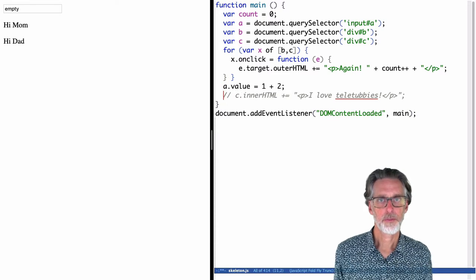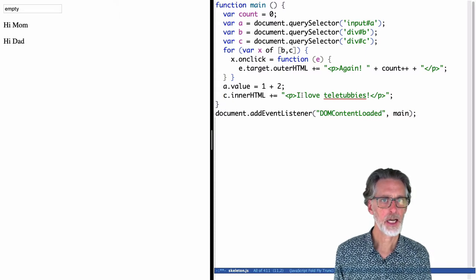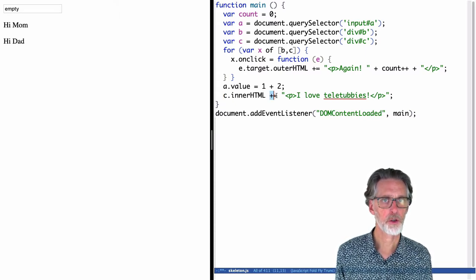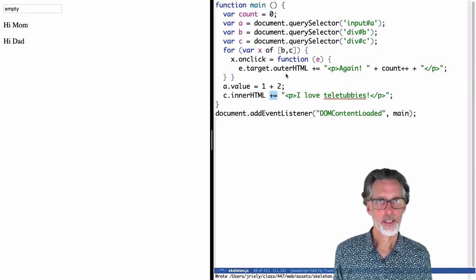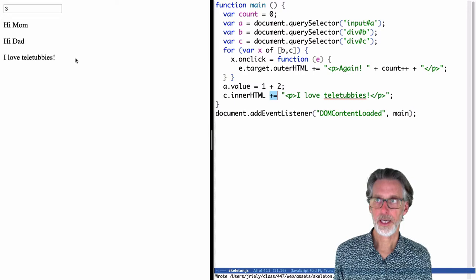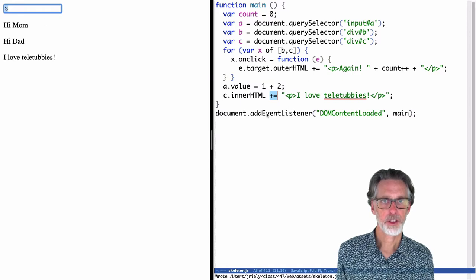For example, I can set the value of A to be 1 plus 2, and I can set the HTML of C, that was hi dad, to have extra stuff on it. So this is going to append to the HTML of that paragraph. So if I save this file and reload the page, you get extra stuff. So note that the value of A has changed, and in addition, I've extended my document by appending onto the last paragraph.